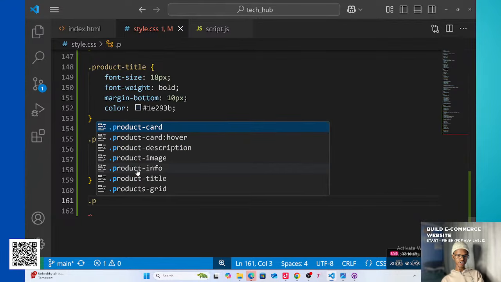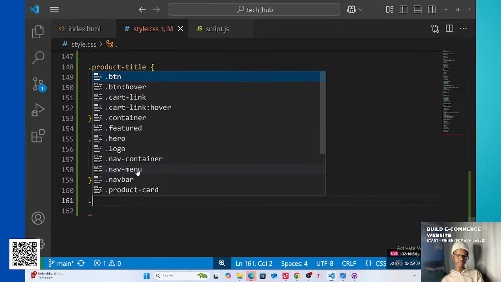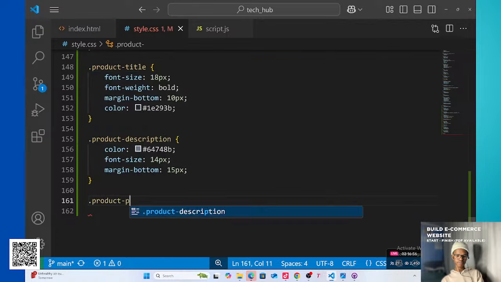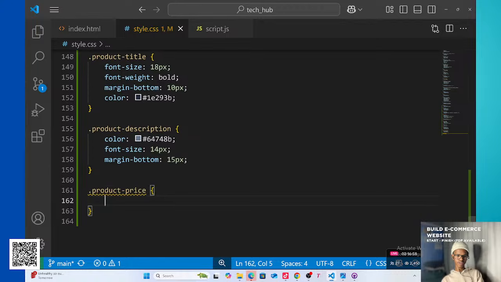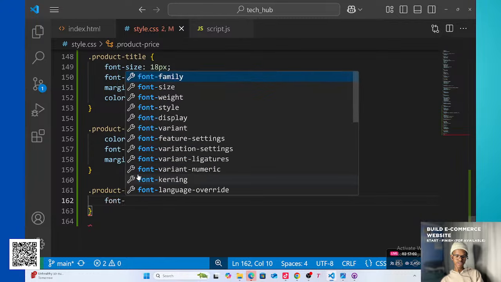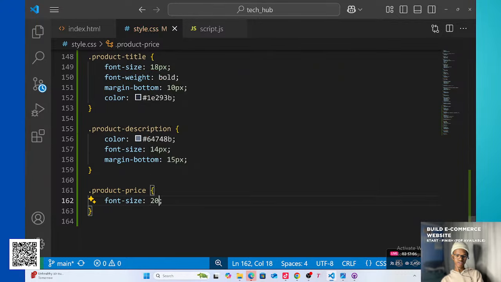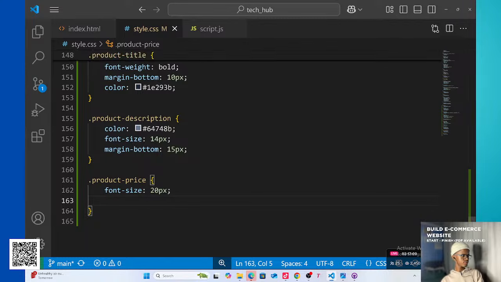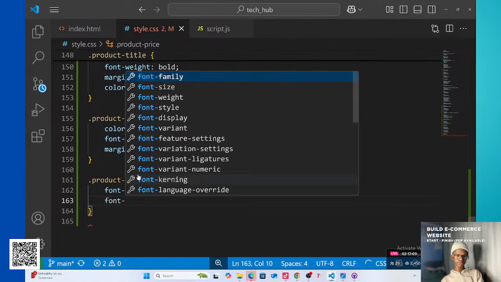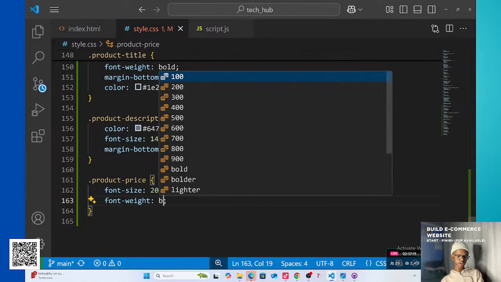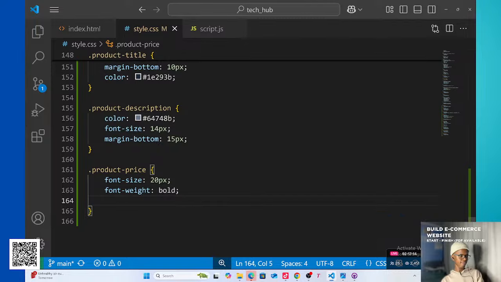Now we just want to change the price. You can just say product price. And our product price, we'll give it a font size of 20 pixels, font weight bold, color.